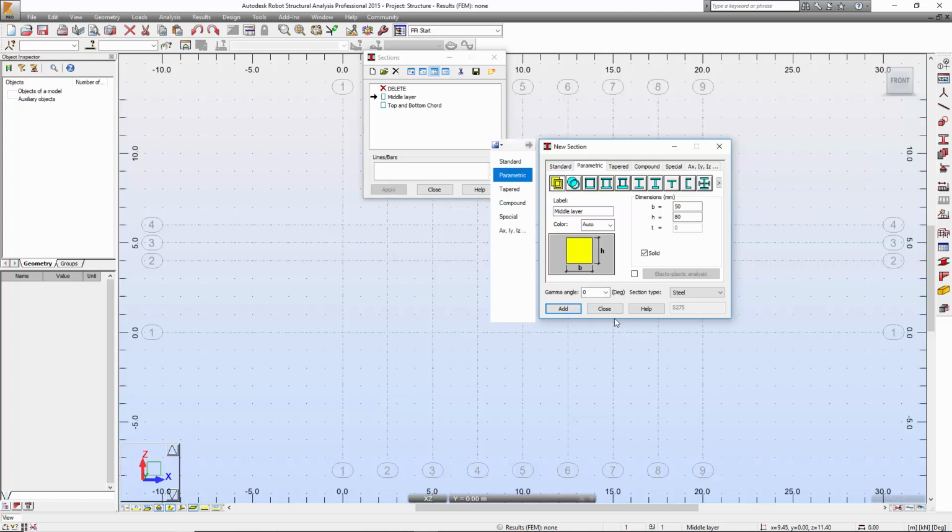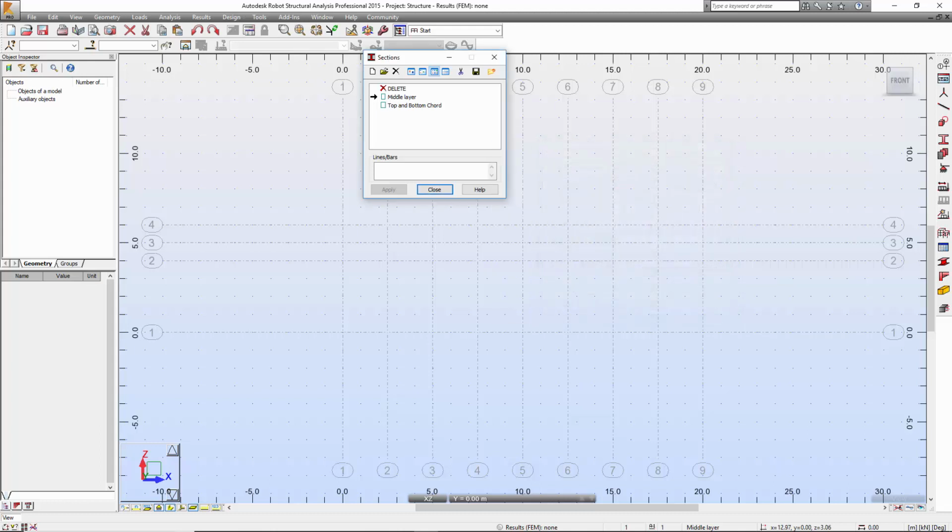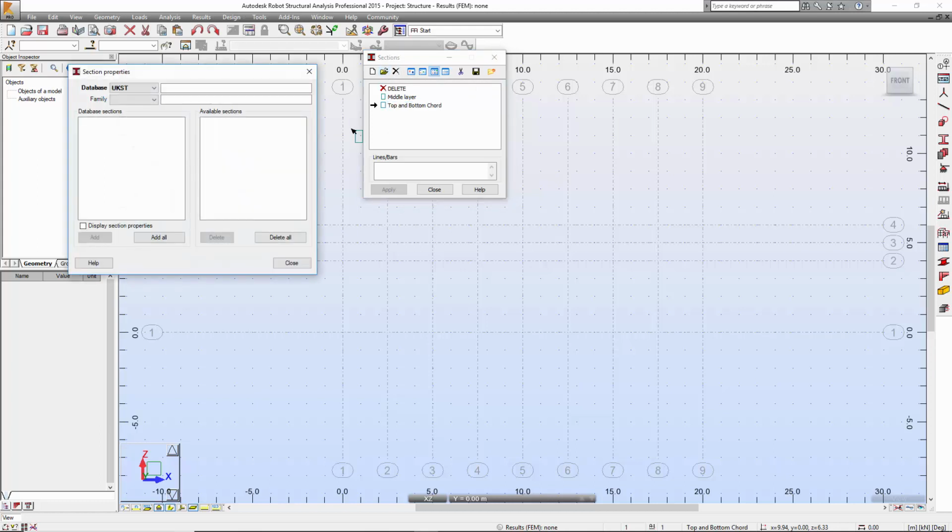So let's close this section, and then we can highlight the top and bottom chord, double check whether we have assigned that steel material to this cross section already or not. So when you click on this one, you can use this section and the database, or using delete, or using this new. So what you can do is click on open this section.